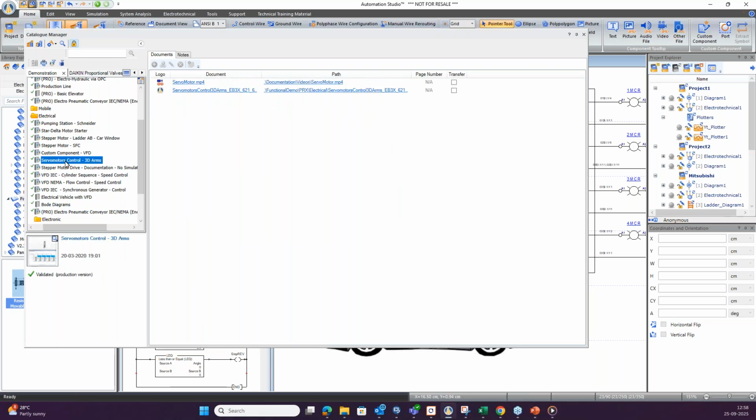So we have VFDs as well, that is variable frequency drive. Then we have servo motors as well. And recently we have seen an example of stepper motor.